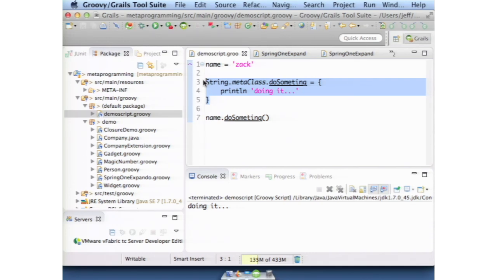So here we're adding a new method, right? We're adding a method called doSomething to the string class. From Groovy's perspective, every class has a metaclass associated with it. Not just Groovy classes, all classes have a metaclass associated with them. So string falls in that category. So I can refer to string.metaclass, and that is the metaclass that's associated with java.lang.String.